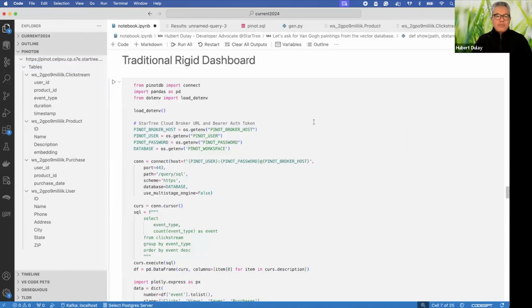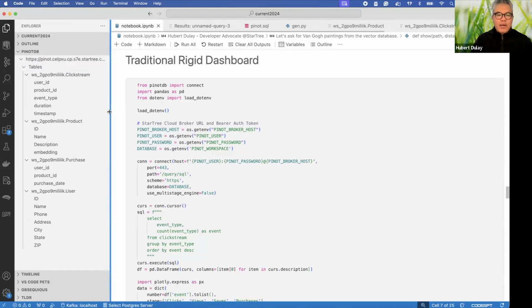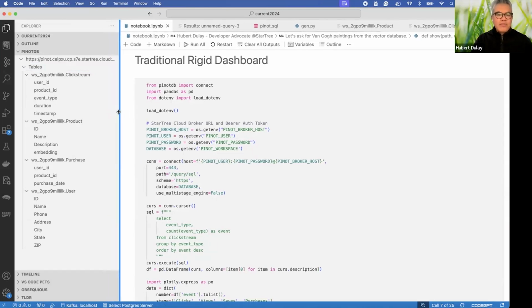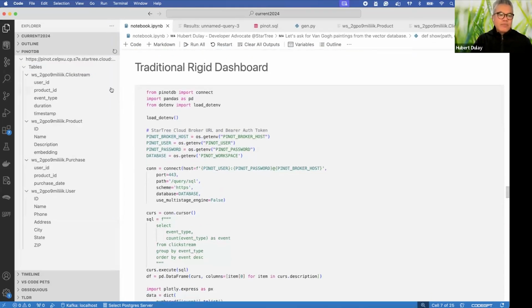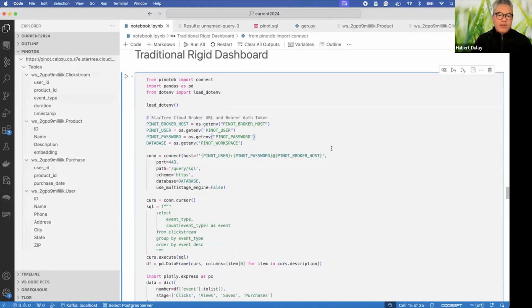All right. So now I'm going to introduce you to the Pinot vector index. We're going to use that, but instead of a RAG, we're going to use agents. So over here are my tables in Apache Pinot: a clickstream table, a product table, a purchase, and user. These are tables that are typically associated with a clickstream or funnel analysis, right?